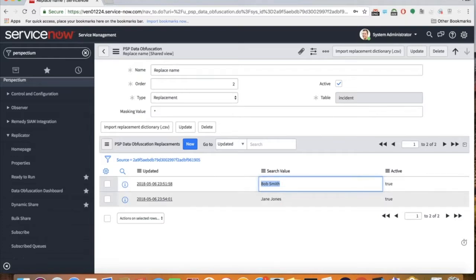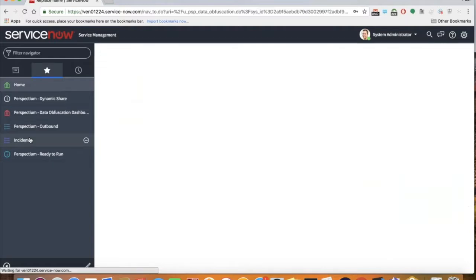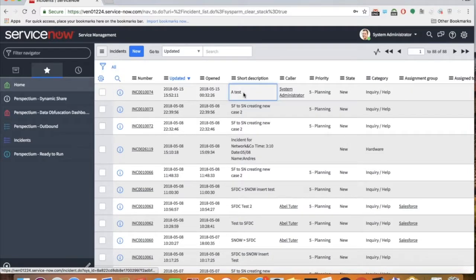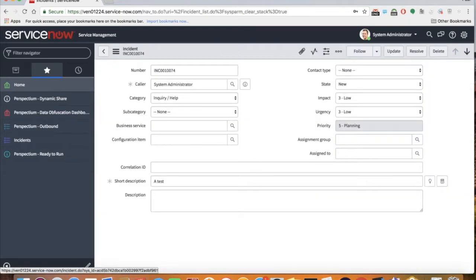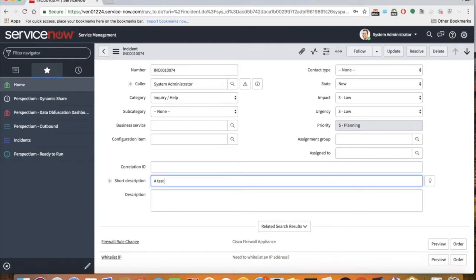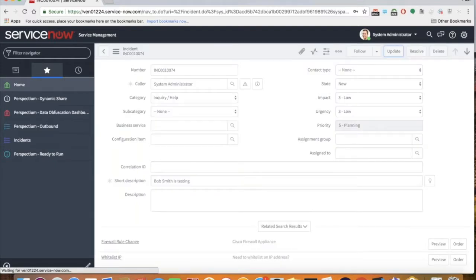So if I go to the incident table and I just update a record, you see right here we have a category of inquiry/help. I'll change the description. I put Bob Smith testing, and I'll update that. Go to the outbound, open up the record.